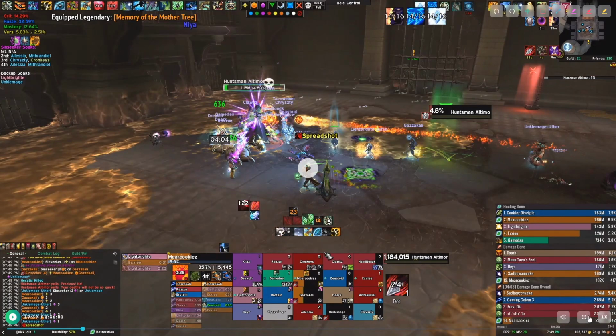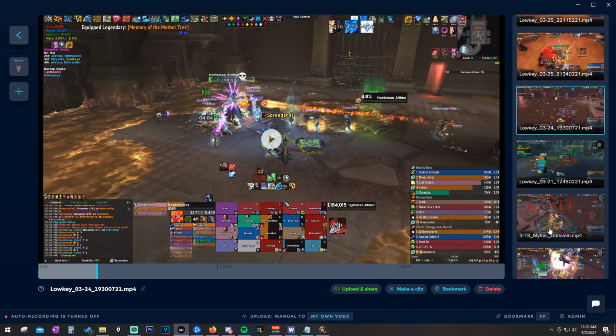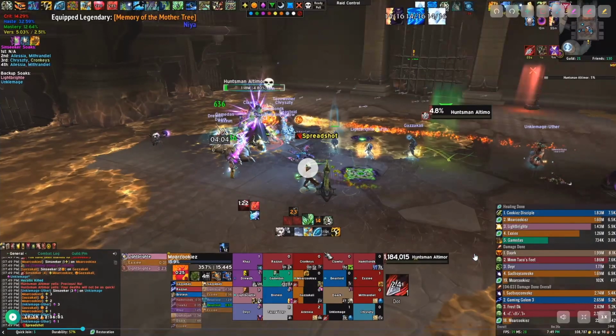Okay, and then that is it for the raid-specific WeakAuras. So now I'm going to go over my universal WeakAuras between both raid and Mythic Plus. The first one is going to be the cooldowns on raid frames.